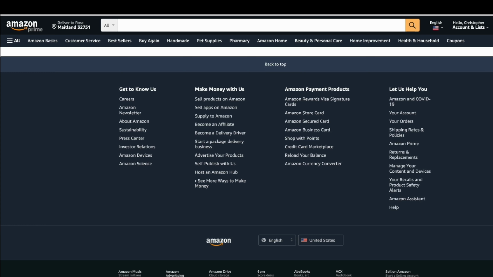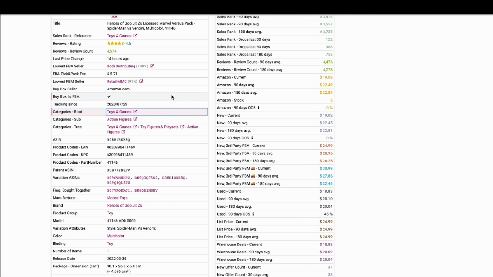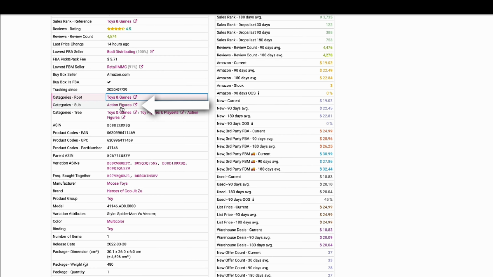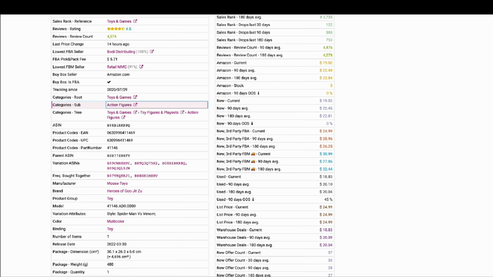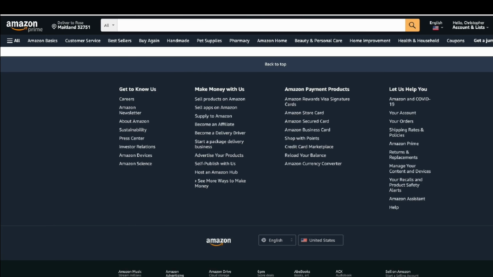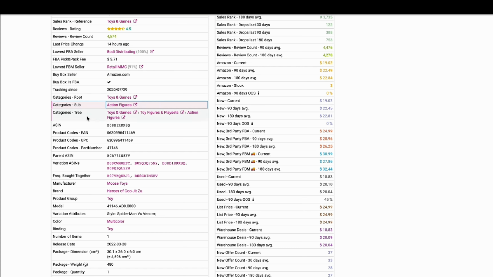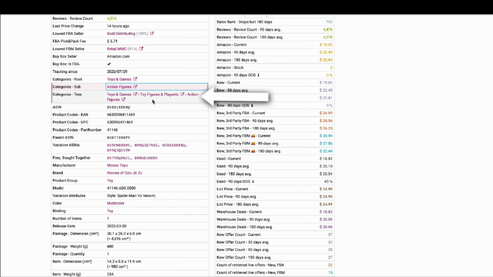You'll see the node ID for the toys and games category there. Then it shows us the subcategory, action figures. And again, we can go into the bestseller data in action figures. We can open up that particular category on Amazon. You'll see that node ID for that particular subcategory. Then we have the category tree. So you'll see toys and games, toys, figures, play sets, and then action figures as well. So you can see the entire category tree and how that works out. And again, all of those are clickable as well, just like these other ones.